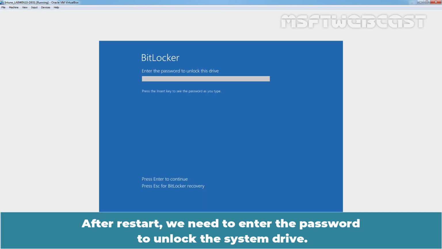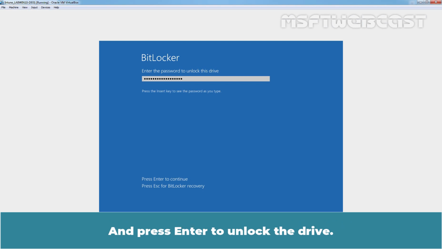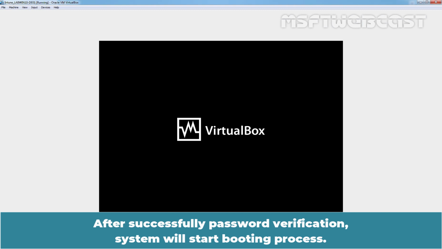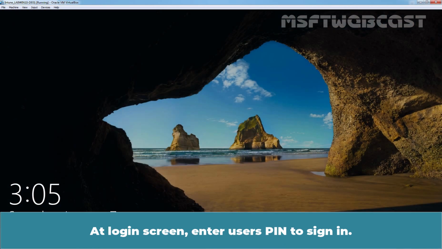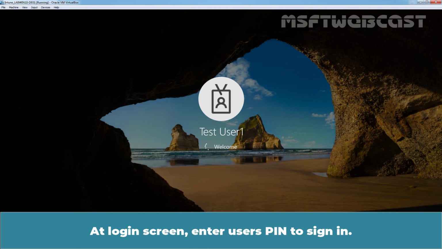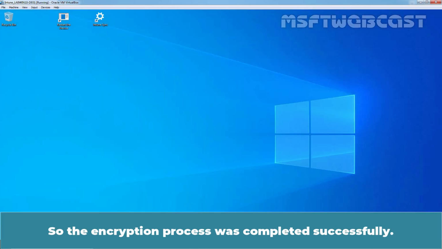After restart, we need to enter the password to unlock the system drive, and press Enter to unlock the drive. After successful password verification, the system will start the booting process. At the login screen, enter the user's PIN to sign in. So the encryption process was completed successfully.